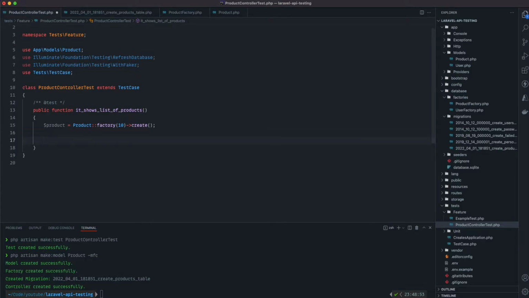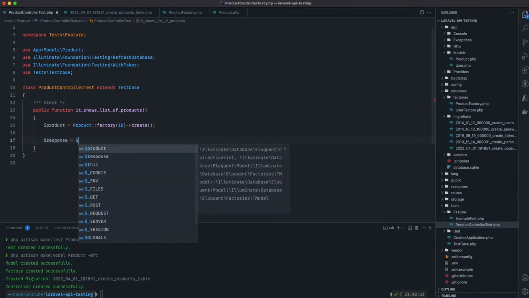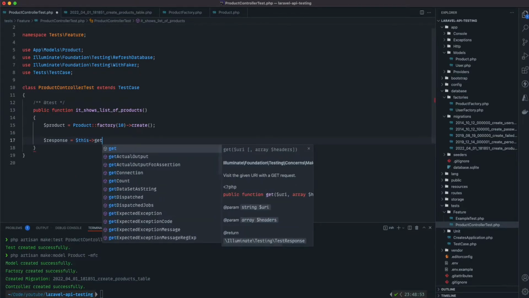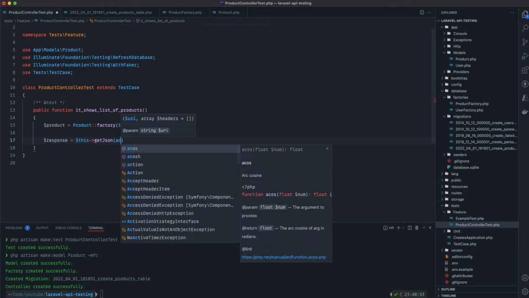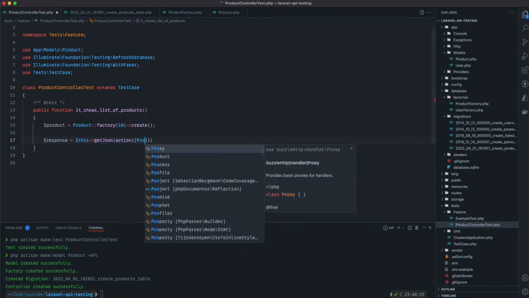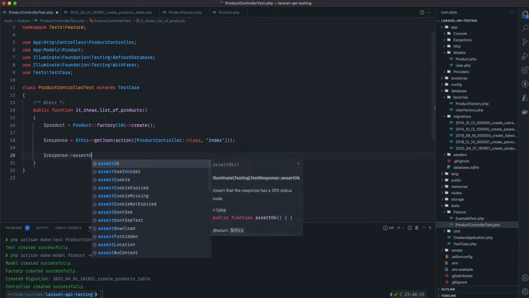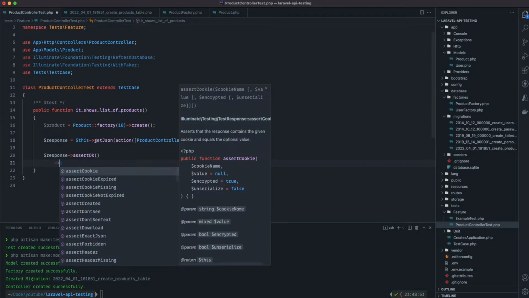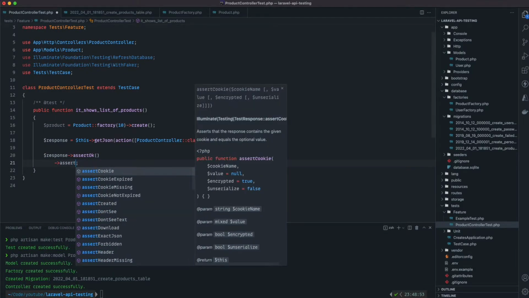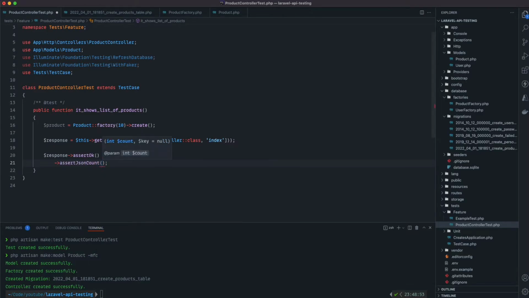Okay, and then $response. So we have to call the HTTP endpoint. So $this->getJson with the action ProductController class, and the method will be index. Okay, and then response assert. We will assert the JSON count. JSON count must be 10.